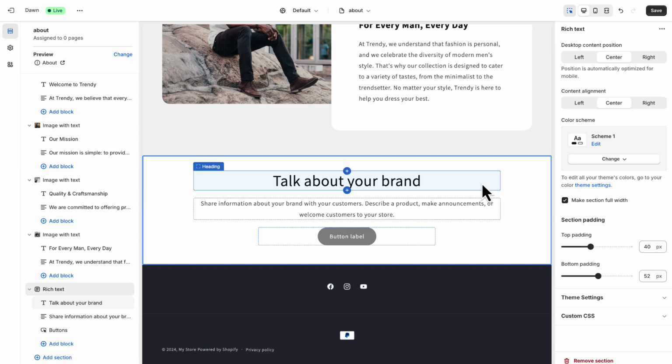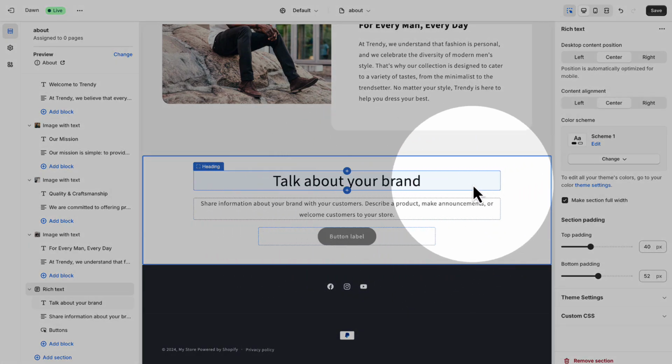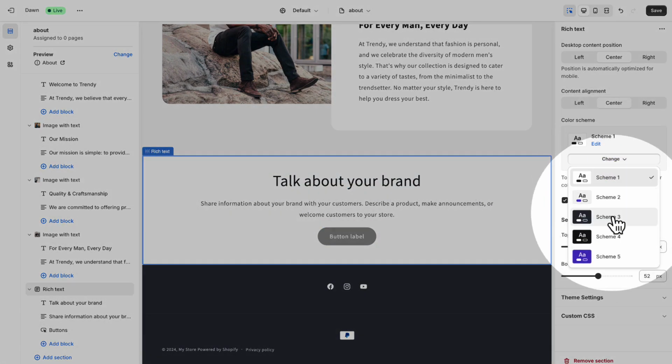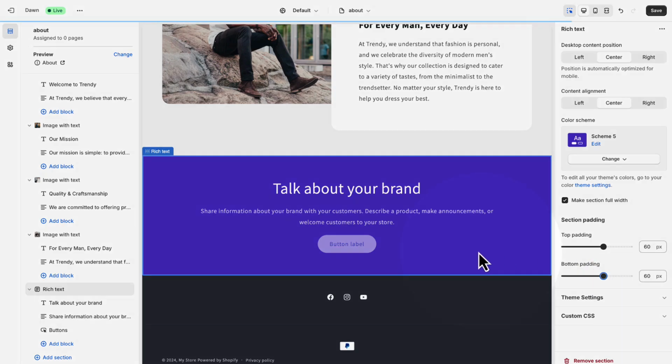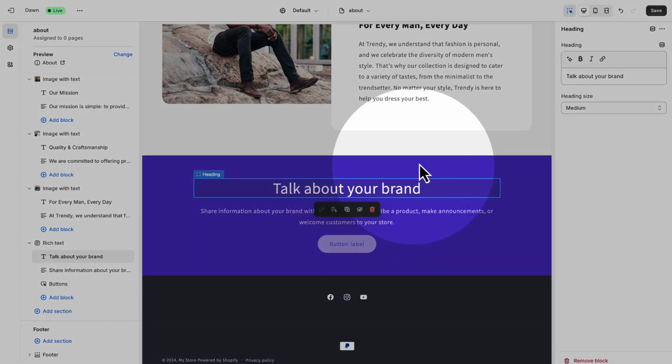To highlight this section, let's change the color by selecting Scheme 5 in the Color Scheme option. Set the padding to 60 pixels for both top and bottom. I will update the heading and text with the example contents.